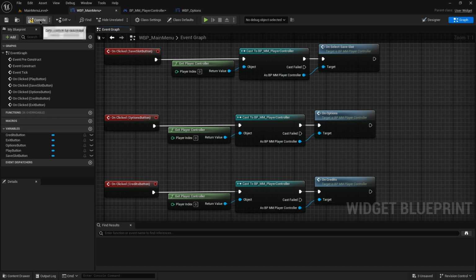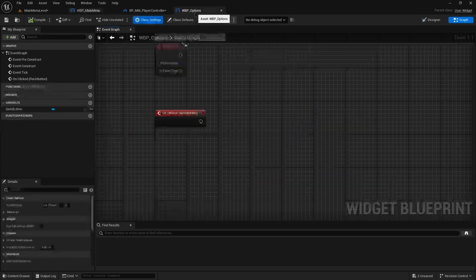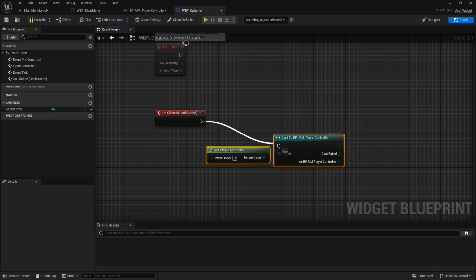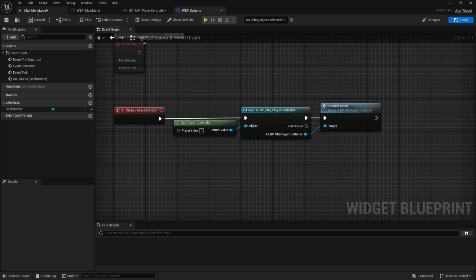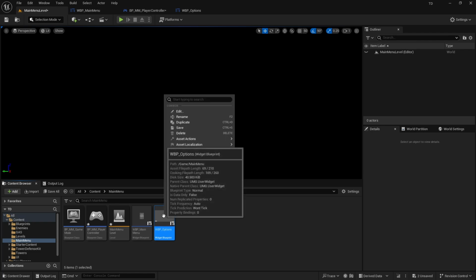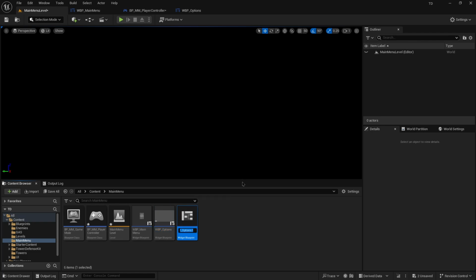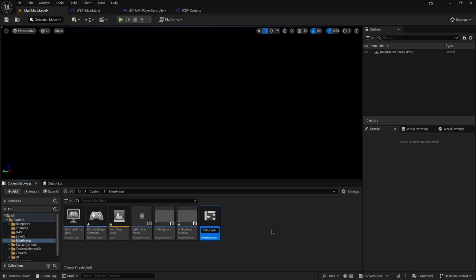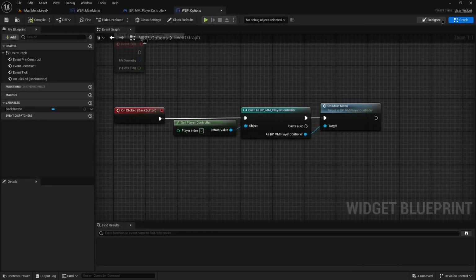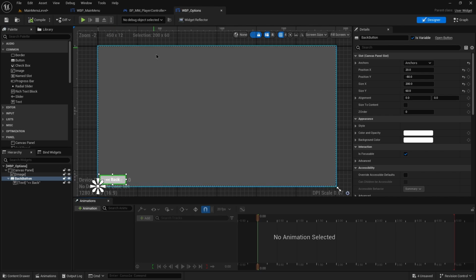We want to go back to our WBP options. In here, our back button similarly is going to be, paste that in from the other one. We're getting our player controller and we're calling on main menu. So back in here, we're going to take our options. We're going to duplicate this. We got WBP select save slot, duplicate it again, WBP credits. Right now, all of these things are going to do is show the screen and the back button.